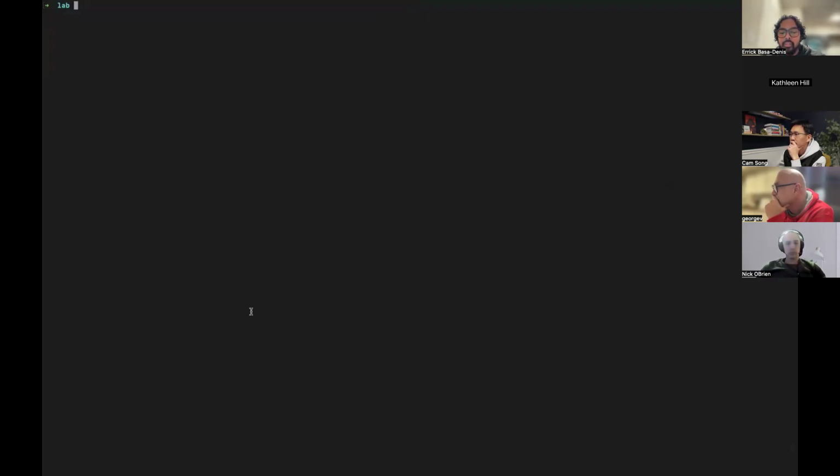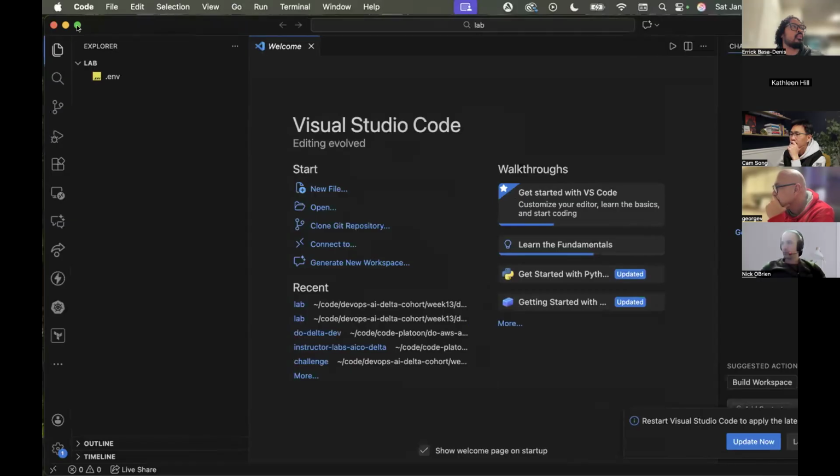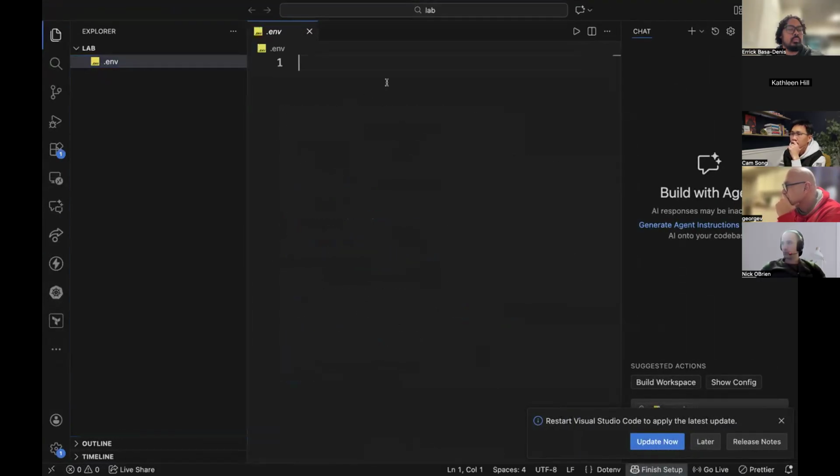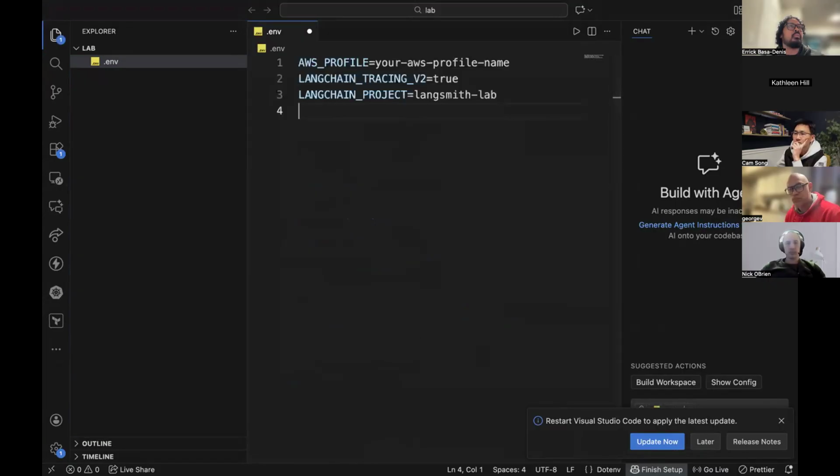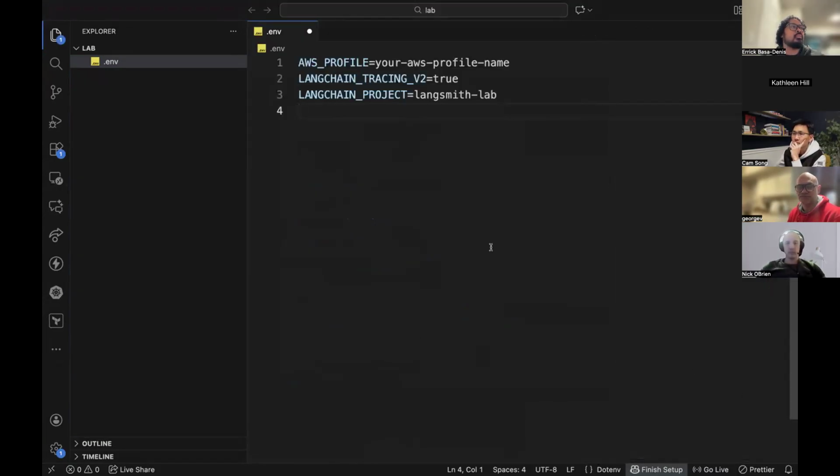Now let's create our .env file and open up our VS Code. So we're going to want to add our AWS profile. The profile I use is default. Yours might be different.